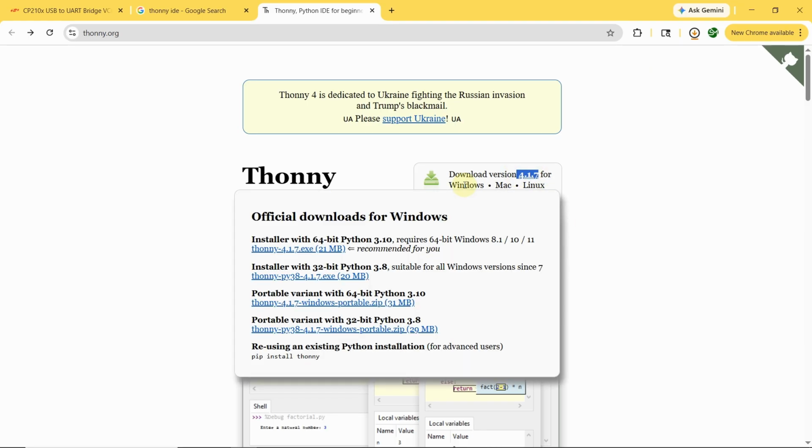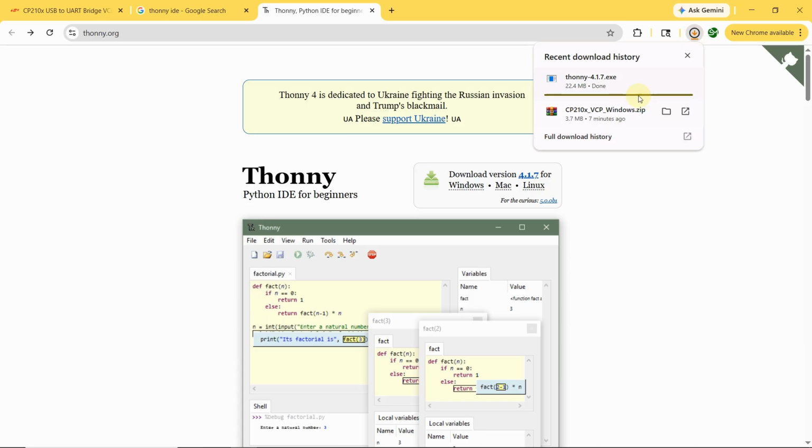Just hover over the text Windows if you are working on a Windows operating system, and you can see the pop-up display with 4 different variants. Among these variants, I am just going to download this installer with 64-bit Python 3.10. Just click on this particular link and get the download started. And as soon as I click on this link, you can see the download has started.